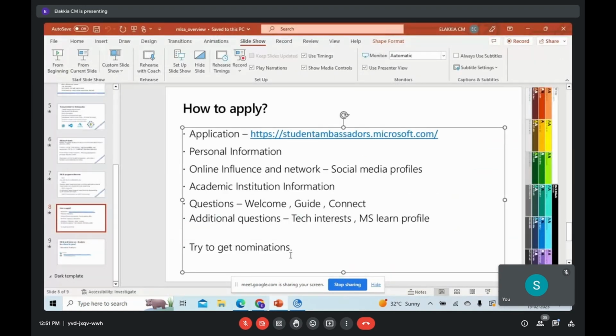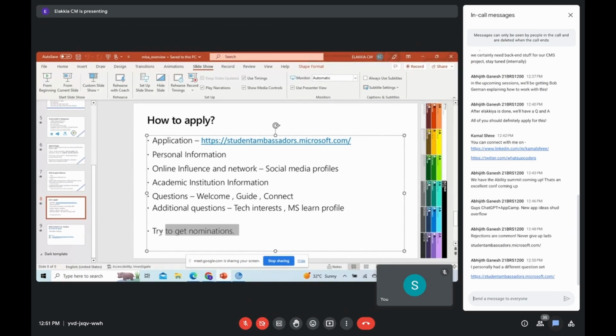And there is also one more thing. If you want to get selected in the first try itself, you can try to get nominations from other student ambassadors. Maybe someone who knows you and someone who knows how you work. If you have worked with them, it's a really great thing. You can ask them for a nomination. If you have a nomination and your application is really good, you have a really great chance to get selected.